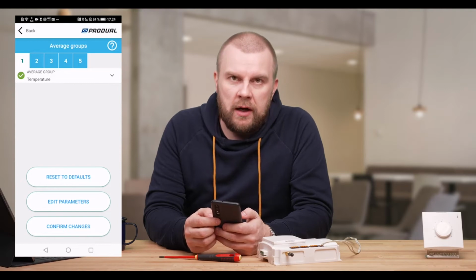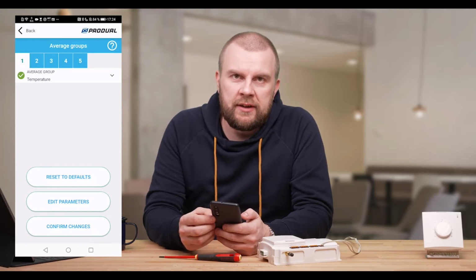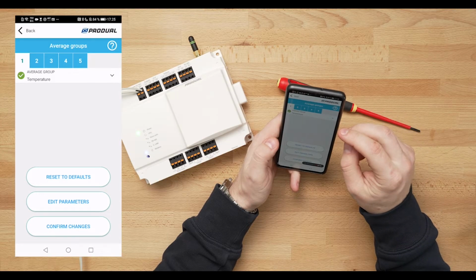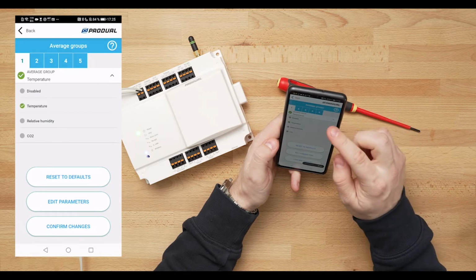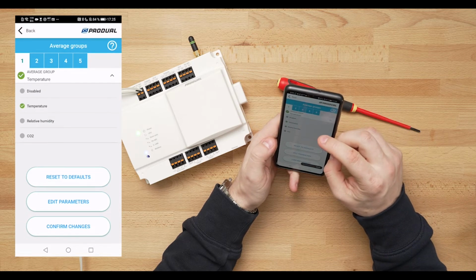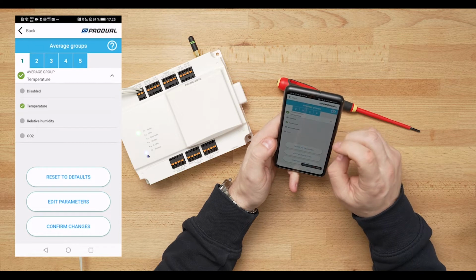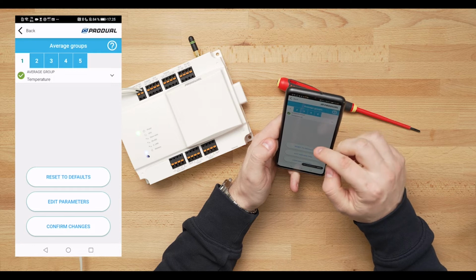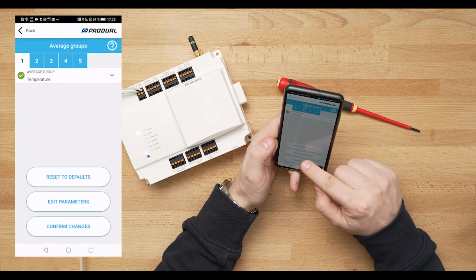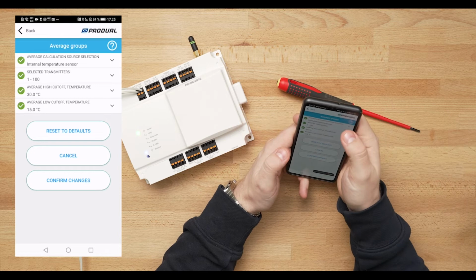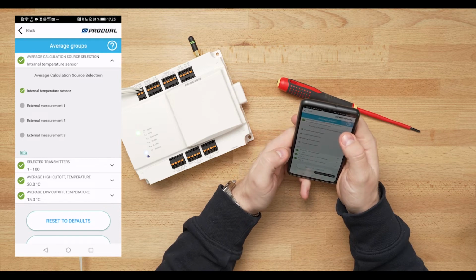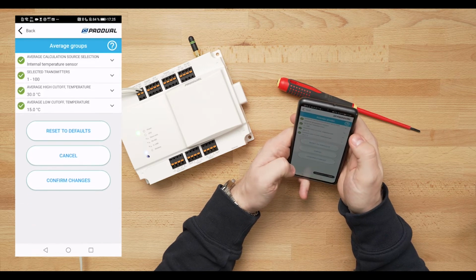WBU has 5 average groups, and we can freely select measurements to each of these groups. How it will work is that first we select the group and the measurement that we want to average. Here, as a factory setting, we will find that the temperature is inside of group 1, and we click Edit Parameters. Here we will select what sensor is used.